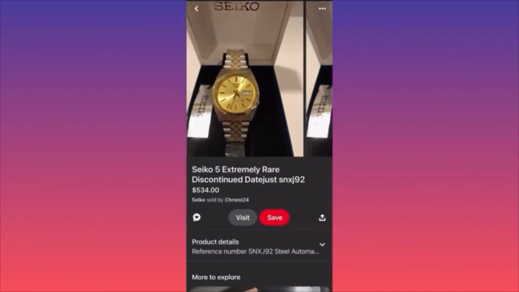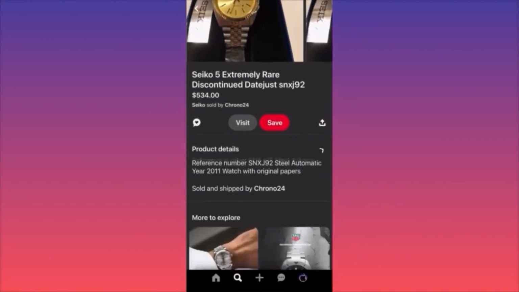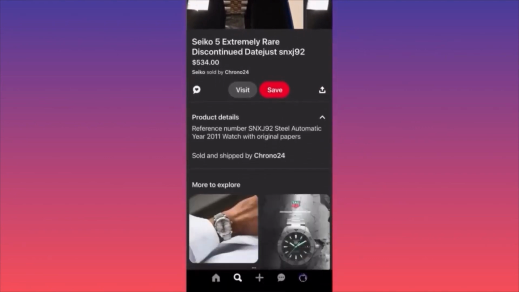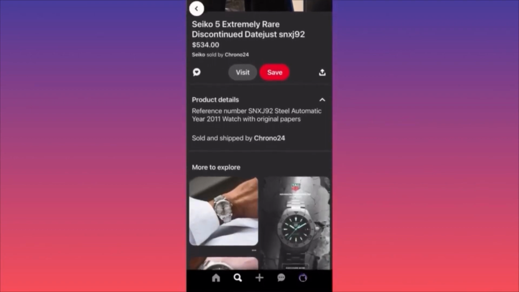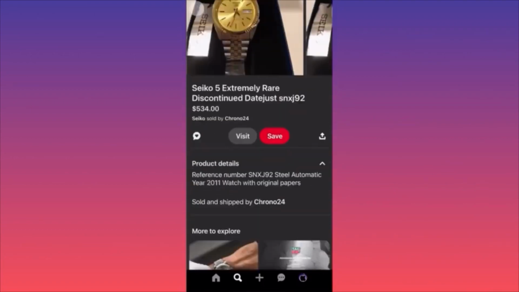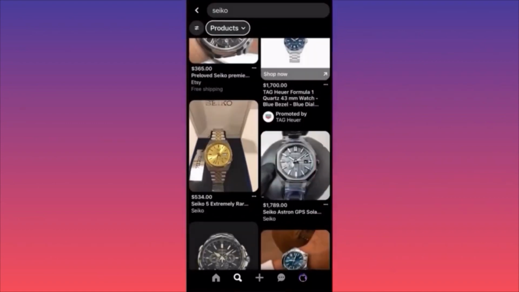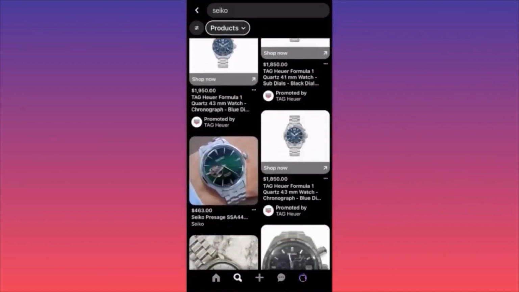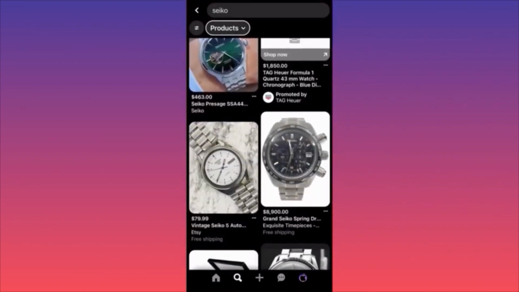This is coming from Chrono, right? We all know Chrono 24. Not much of an explanation, very simple. No sale on this particular one. Let's find something that already got attention and something that already got sale.